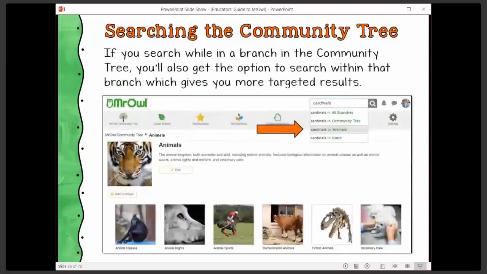And this is something I actually just learned today. This is funny because Becky and Arvin and I got together a few hours ago to do a run through on the webinar and just make sure everything was right. And they said, one thing you didn't mention was how when you're in the community tree and you search, you actually can search within a certain branch. And I was like, I didn't know that. I am still learning things about MrOwl.